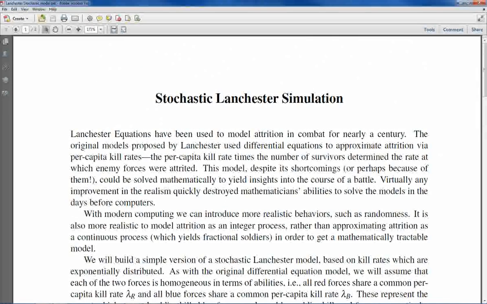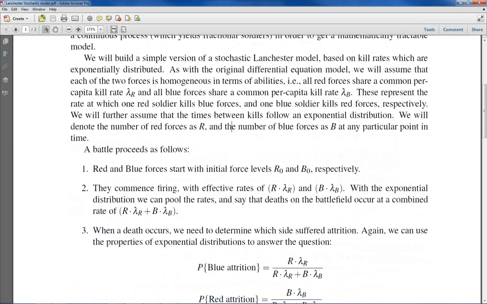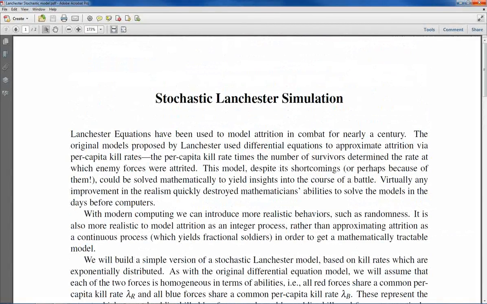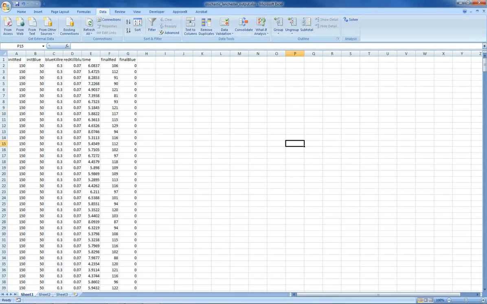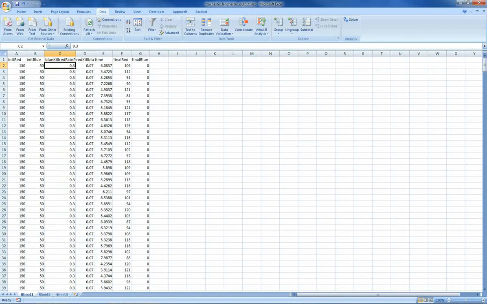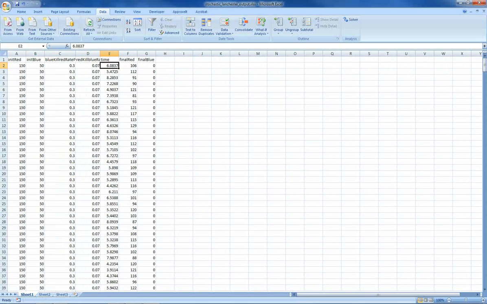But for now, we're using this to take the place of iWars to generate some data quickly. The techniques we're going to talk about in today's video are really applicable to any combat model that you could use. So let's get on with it. In this data, you can see how these equations have generated a set of results. A nit red and a nit blue are the initial starting forces. Then you have your blue kill rate and your red kill rate. Then you have time, which is how long the simulation took to reach culmination point. And then you have the final red and the final blue.